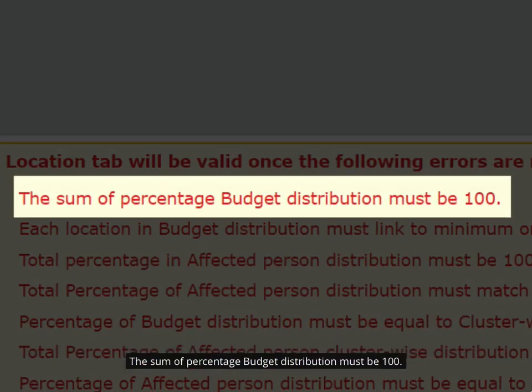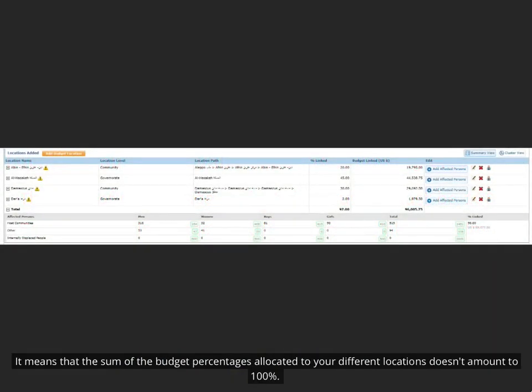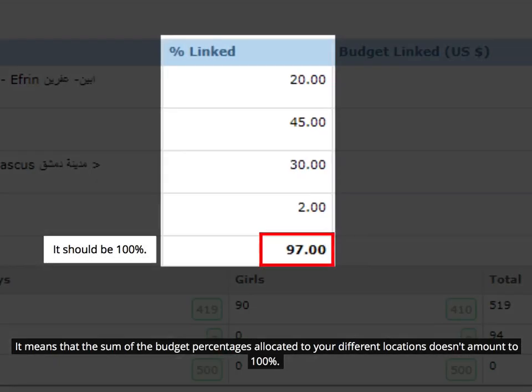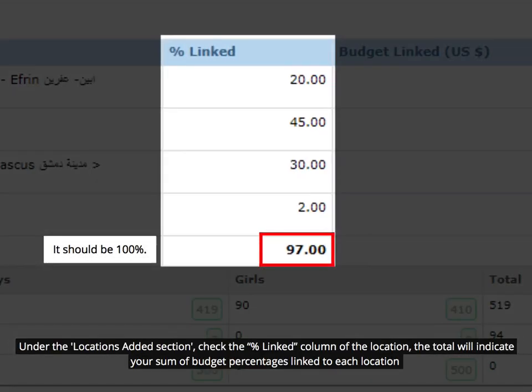The sum of percentage budget distribution must be 100. It means that the sum of the budget percentages allocated to your different locations doesn't amount to 100%. Under the Locations Added section, check the % linked column of the location. The total will indicate your sum of budget percentages linked to each location. It should amount to 100%.